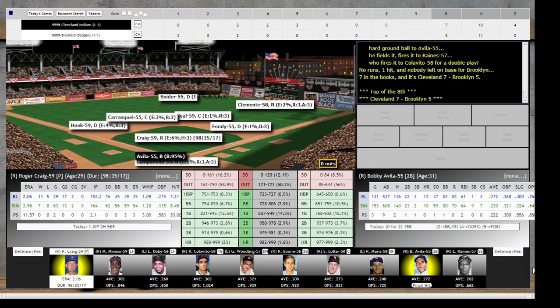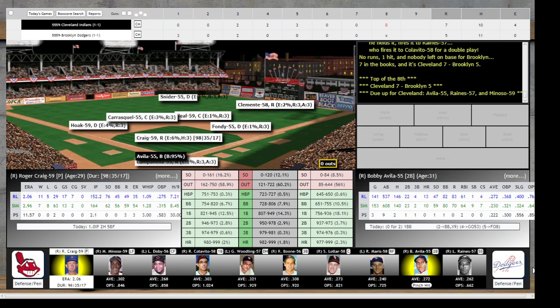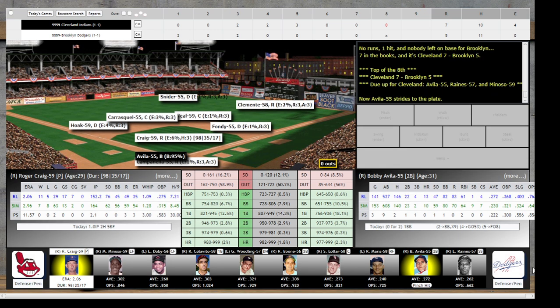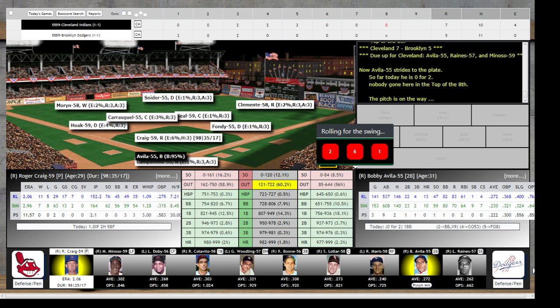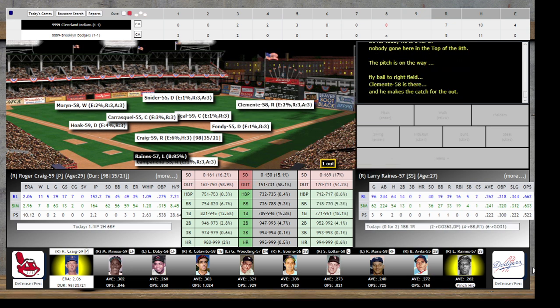Hard grounder to Avila. Flips it to Raines, fires to Colavito, double play. And that's 7 in the books, with Cleveland ahead by 2. We go to the top of the 8th. Bobby Avila facing Roger Craig. Skies that one to right. Clemente, couple steps over, and he's going to make the catch for out number 1.